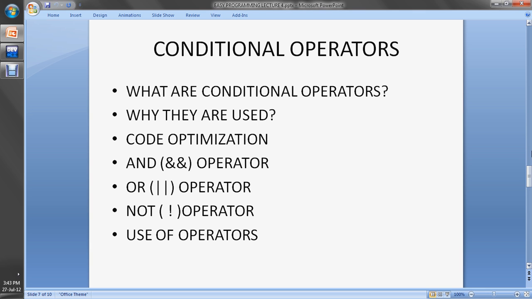We can optimize our code by using conditional operators. Instead of using multiple ifs, we can use operators. There are three operators: the AND operator, the OR operator, and the NOT operator as well. What is the use of these operators, and what are their functionalities? Let's have a look.